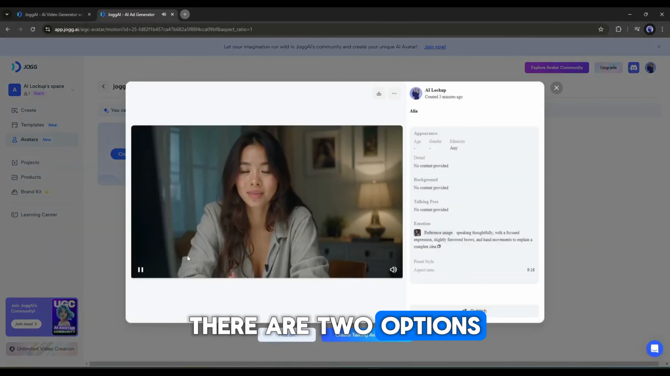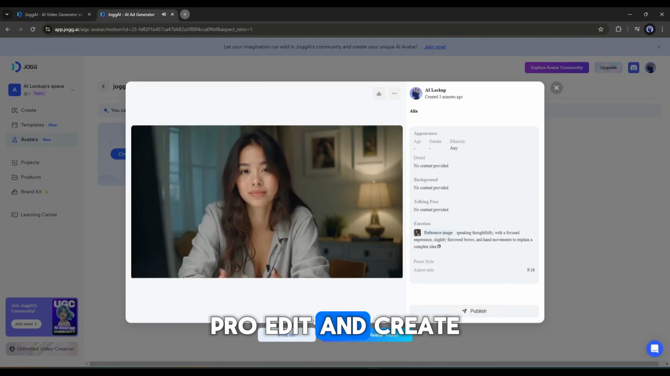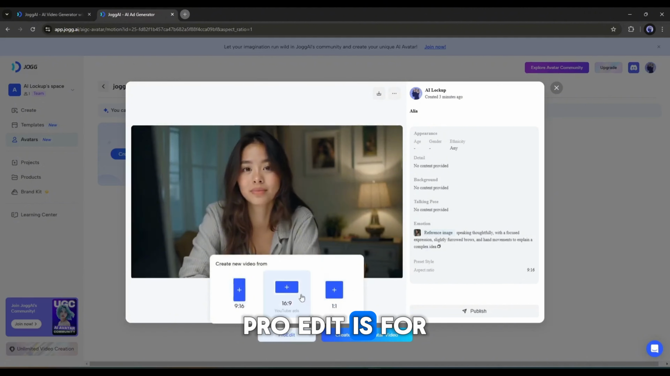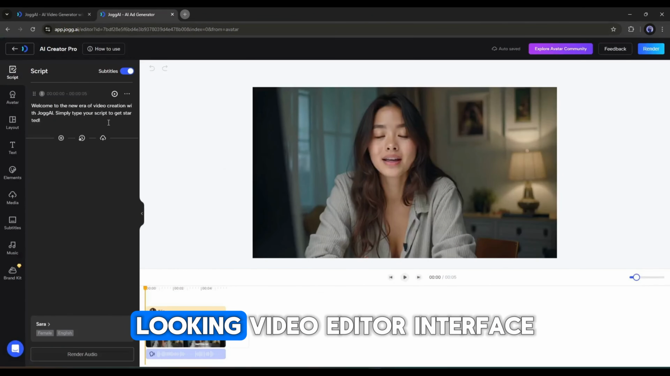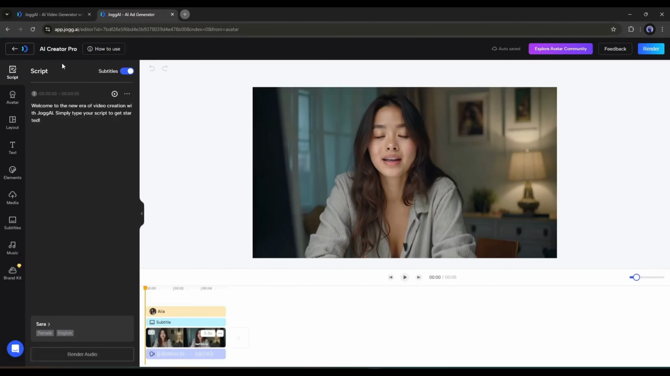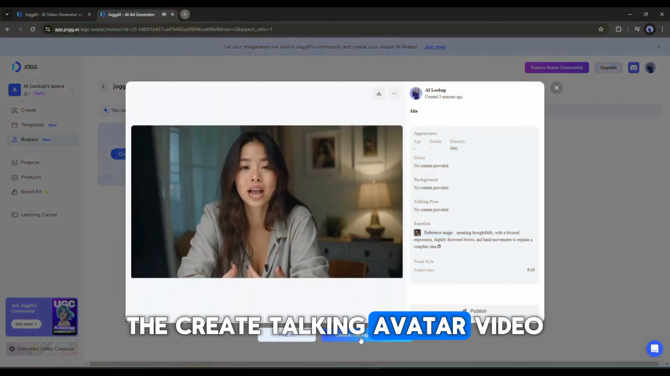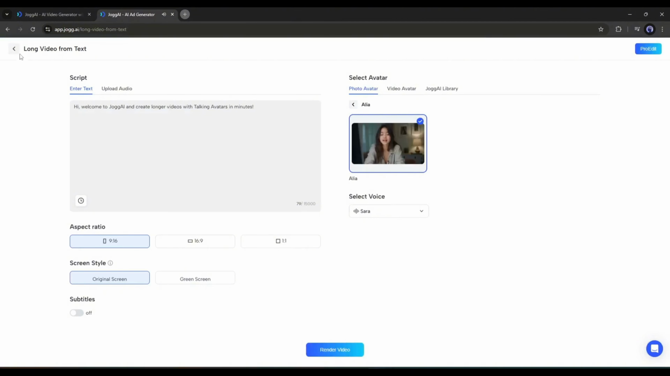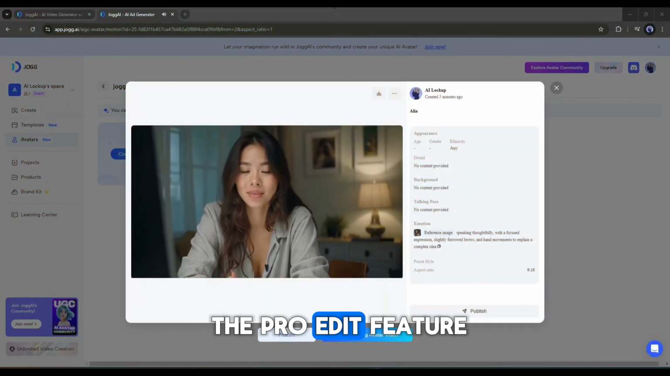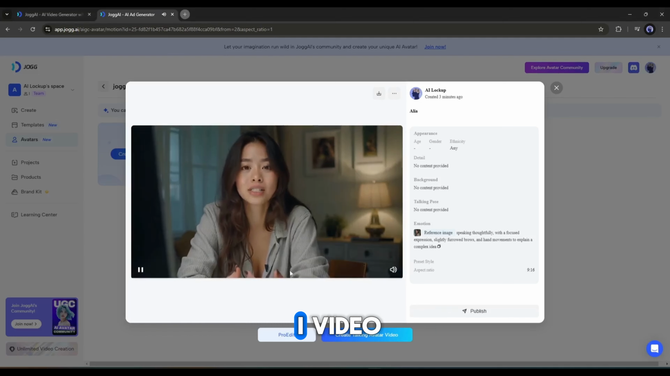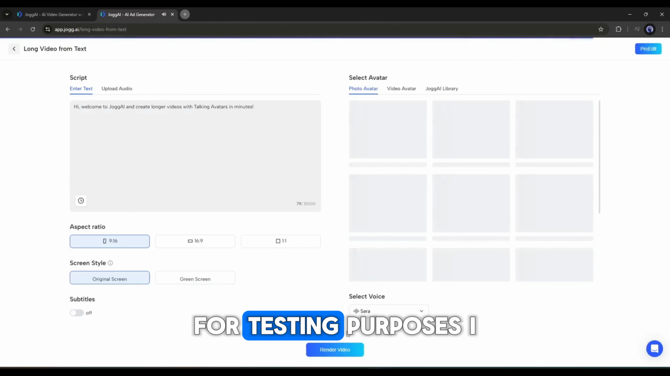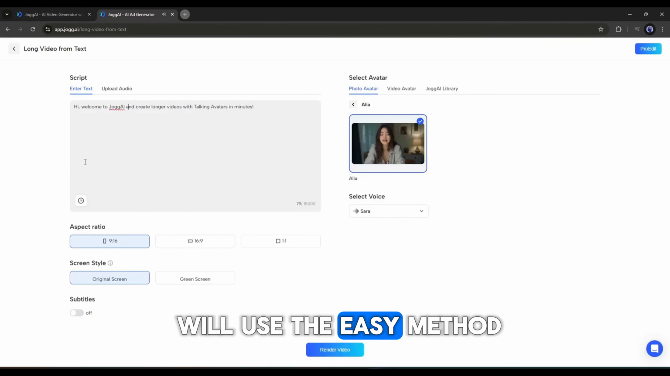There are 2 options available here, Pro Edit and Create Talking Avatar Video. Pro Edit is for generating videos in a professional-looking video editor interface. The Create Talking Avatar Video option is for generating a video only with a script. We already talked about the Pro Edit feature in our previous Jogg AI video. You can watch it from the I button. For testing purposes, I will use the easy method.